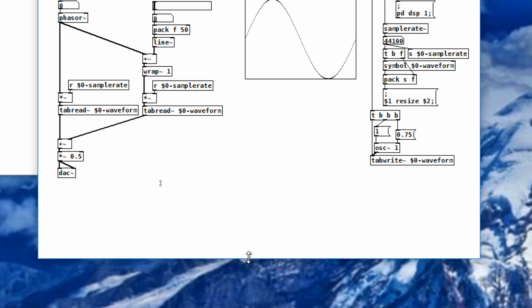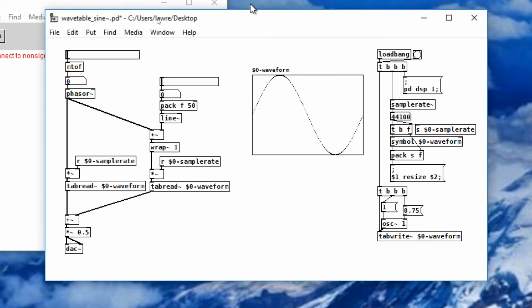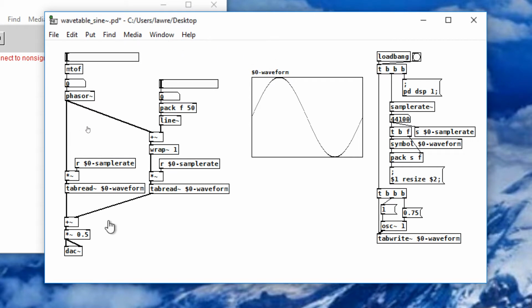Sorry, this is bugging me. I want to make that smaller. There we go. So this is a demonstration of a way around that in order to get smooth phase changes.